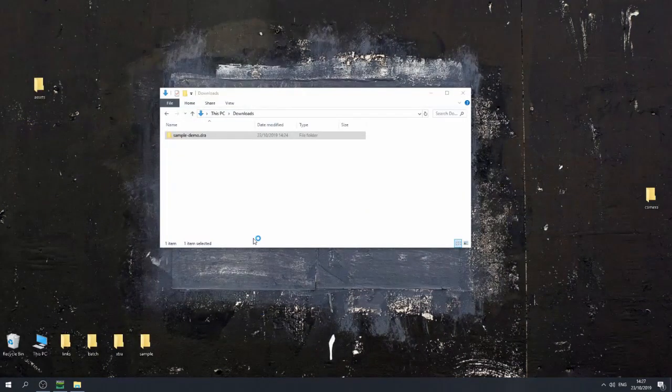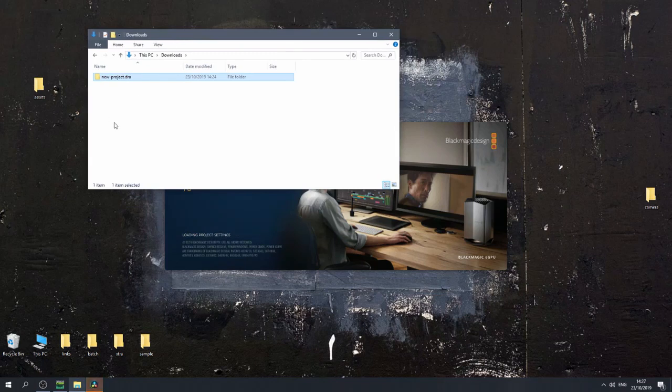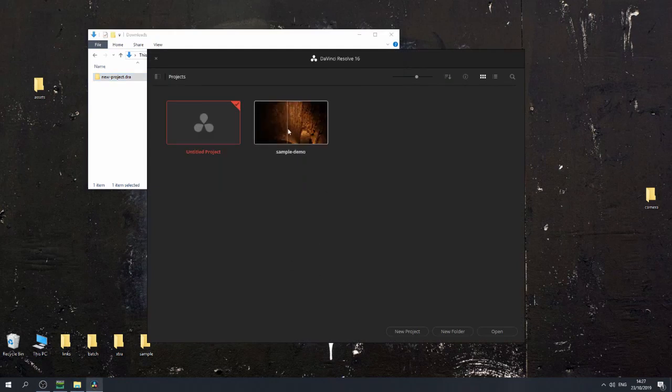And let me just launch DaVinci Resolve here. I've got a million and one programs. I'm going to actually rename this to something like new project. Now I'm just doing that for illustration purposes, so that I'll show you the other side of this process. So we just looked at how to export a project. How do you import a project archive? So I'll just wait for DaVinci. Here we go. Here's our sample demo.